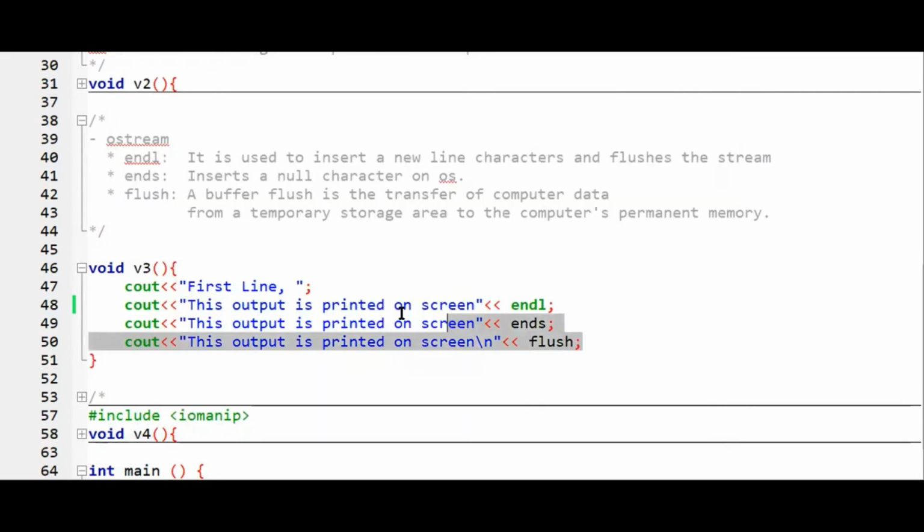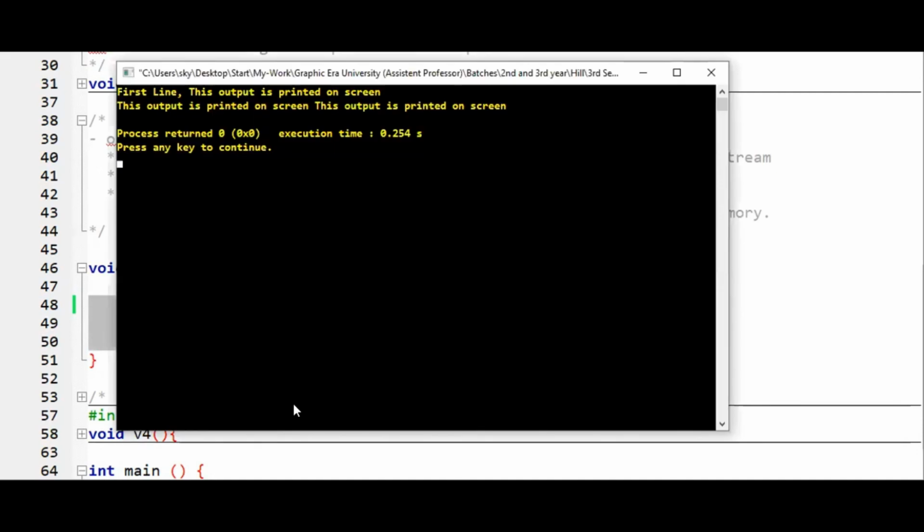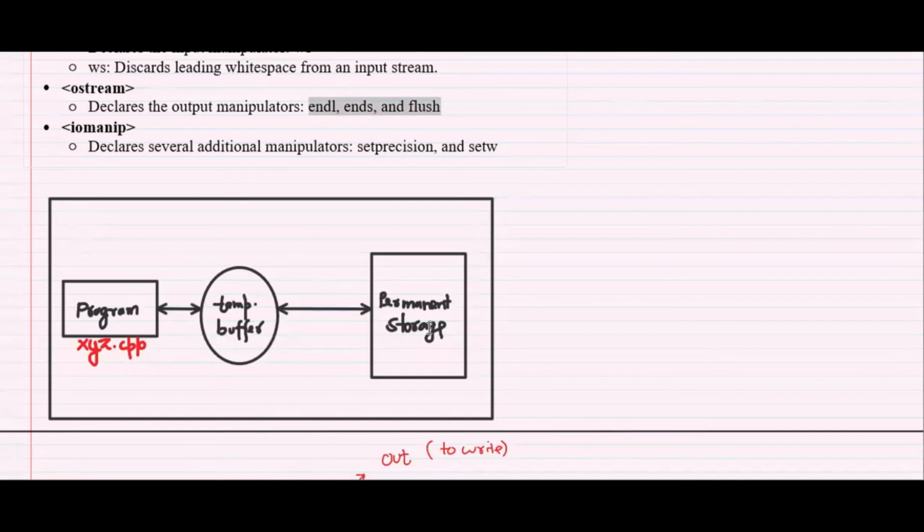And this flush you generally don't notice in a program, because the use of this flush is to make permanent changes in the memory and empty the buffer for the same. So this is about your O stream, endline, endes, and flush function.